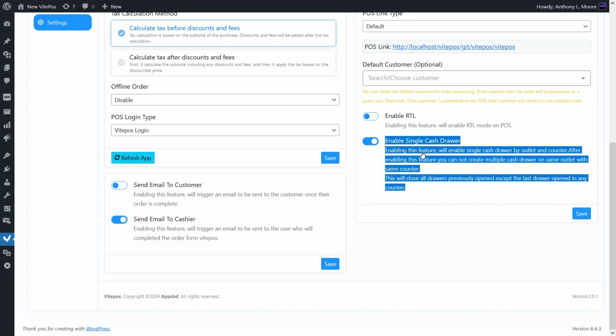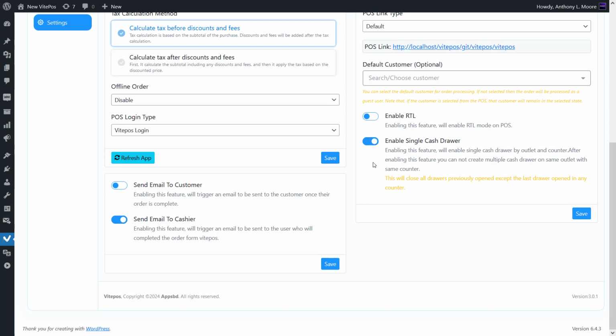Now if you enable this feature, you cannot create multiple cash drawers on the same outlet with the same counter. This will close all drawers previously opened except the last drawer opened on any counter. If you disable it, then you have access to create multiple cash drawers on the same outlet with the same counter. Now users have the option to select their preference.